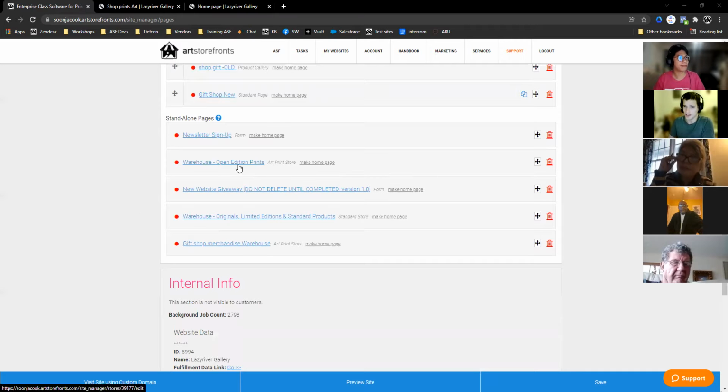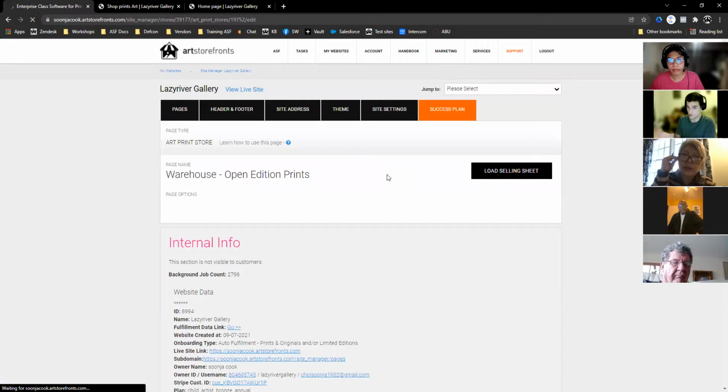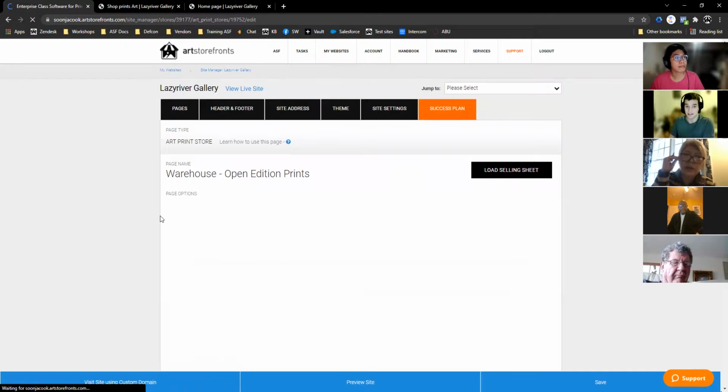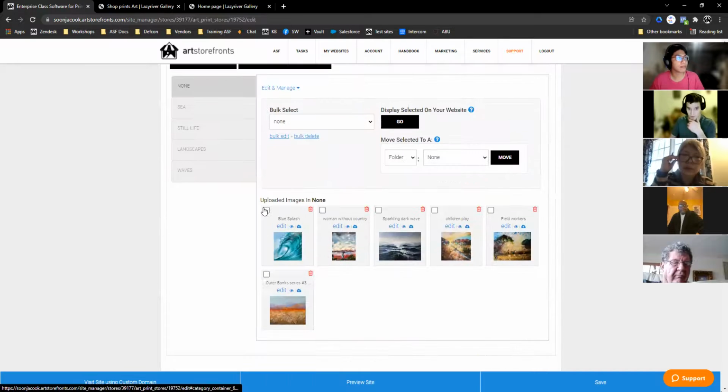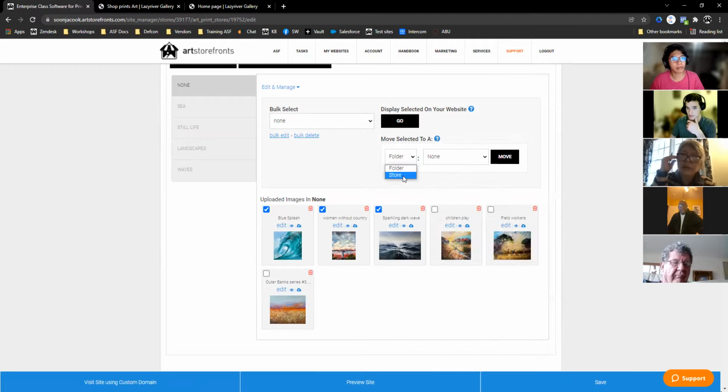Oh no, you can transfer images over, right? If you have them uploaded here, you just go to your main warehouse. You select which images you want to transfer over, and then you just transfer them over. Let's say I want to go with these three. I select move selected to, I select the store, and I select gift shop merchandise store. And I move them over there.